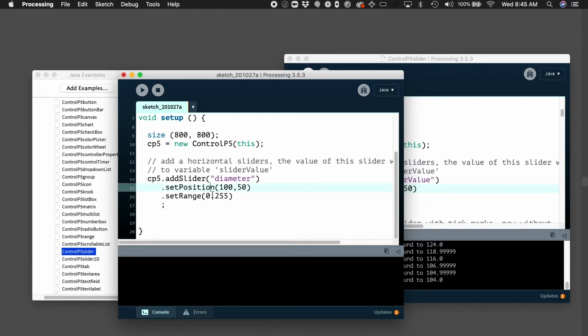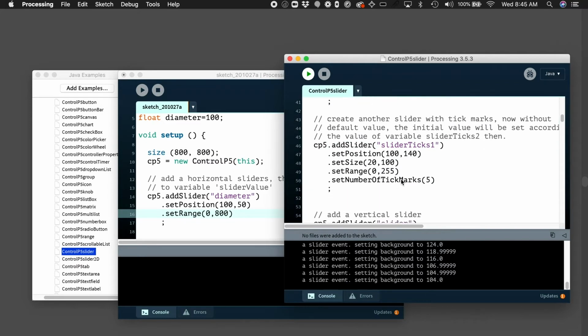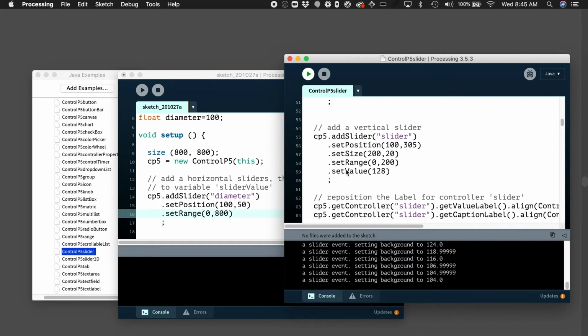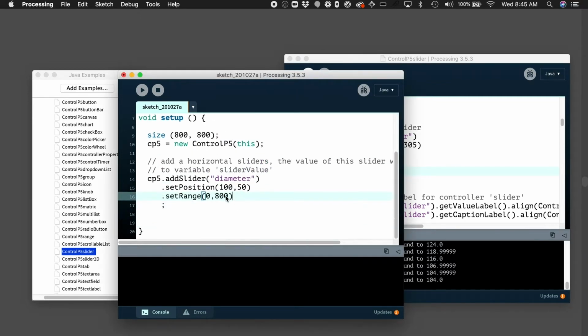Actually, what you can do here is you'll set the position where it is on the sketch. It's going to be 100 pixels over and 50 pixels down. Set the range. What size do we want this to be? Maybe it's from 0 to maybe it's 800 because our sketch is 800. Looks like you could also set the value if you wanted to. There's this code here. I've already set the value up here to 100, but if you wanted to set it here, you could.